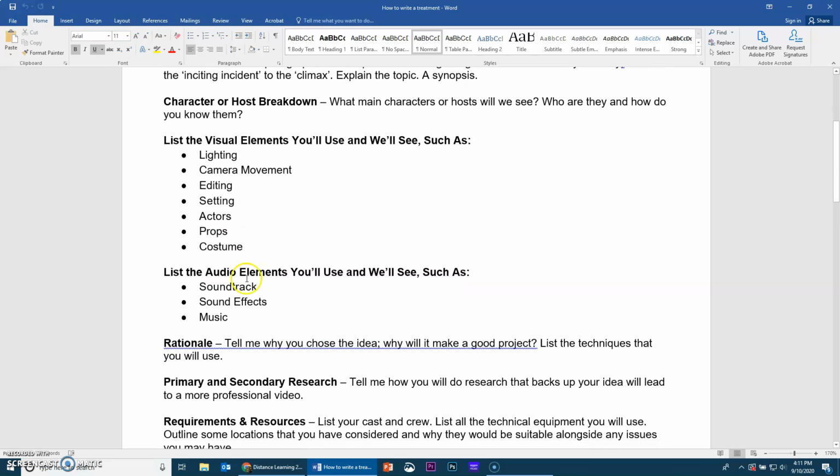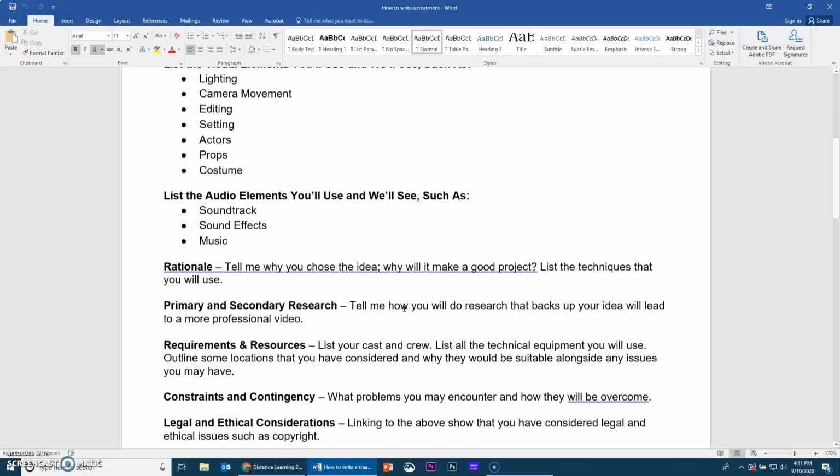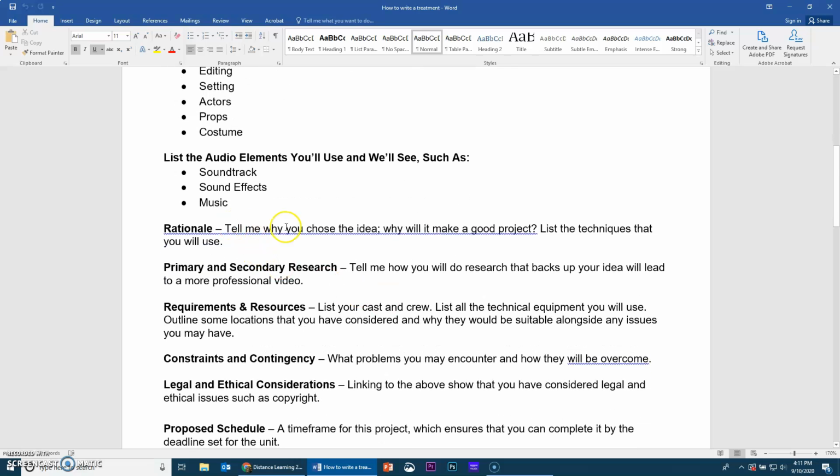Okay, and then you need to list what audio elements you'll use, and you're going to put all of this stuff not in bullet points. You do not use bullet points. You put it in sentence format. This is going to be about a paragraph long, and so it has to be in sentence format. Okay, not bullet points. You will never use bullet points for treatment. I want you to tell me why you chose this idea and why you think it's going to make a good project.